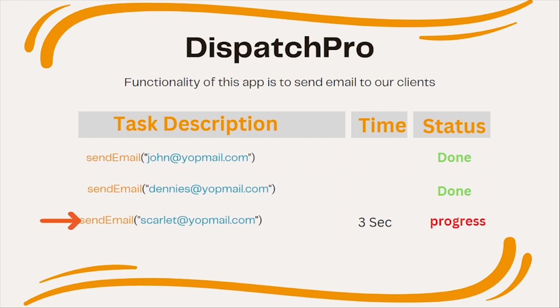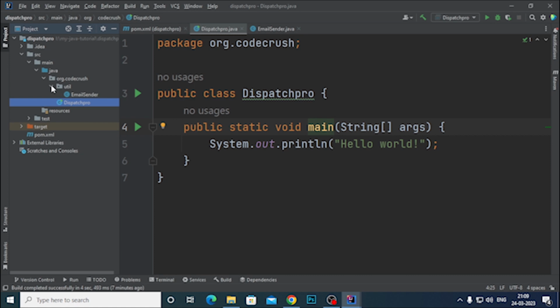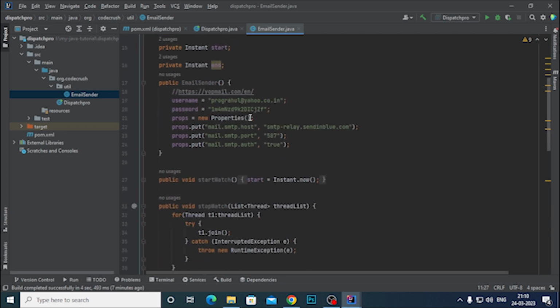Now let's implement this concept in a Java program. I have created a new Maven project, and inside that project I have created two classes. One is DispatchPro. This is our main class, in which we have our main method. Another is in the util package. In the util package I have created one more class. The name of this class is EmailSender. This class is responsible for sending email to our client.